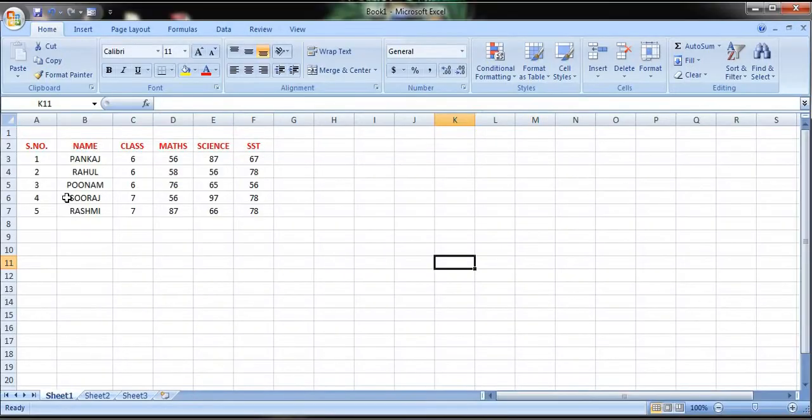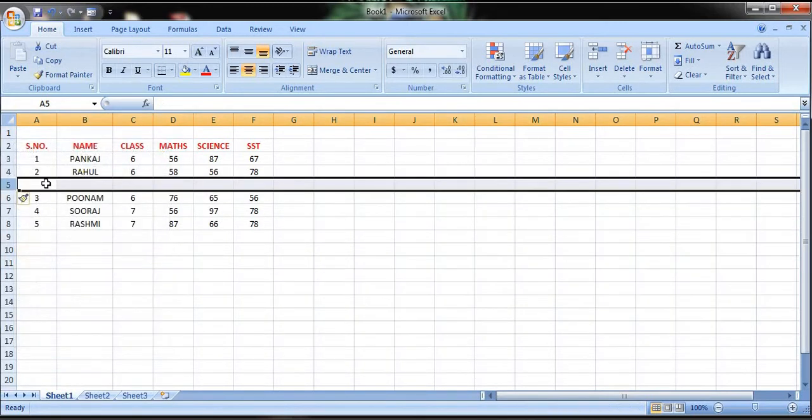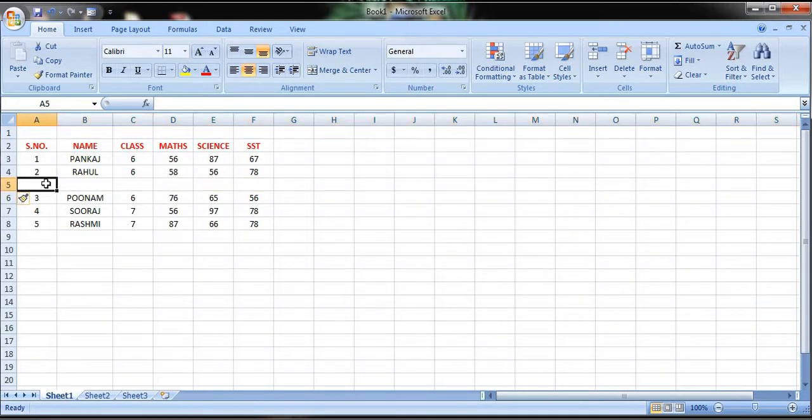Okay, suppose I forgot to insert the name of one more student, and I want to insert his or her record here after serial number 3. So here I want to insert one more row. So in the row heading, I will right click and select this insert option, see. So here one more row will be there. Here I can fill one more record, 3, and here I will make it 4, 5, 6, like this.